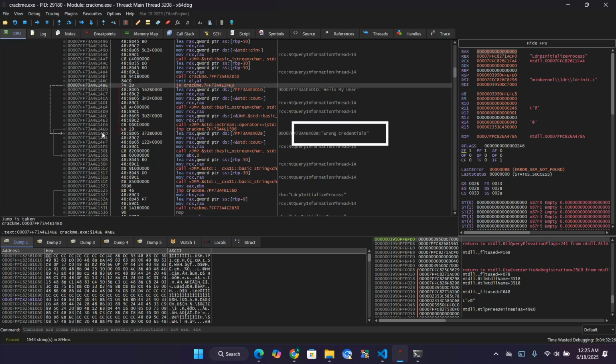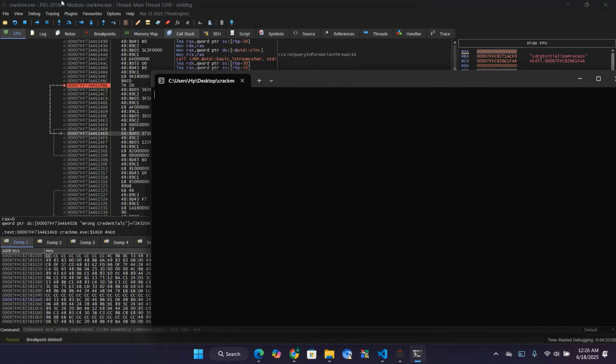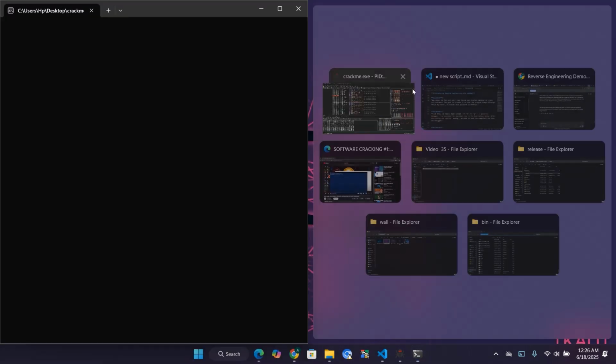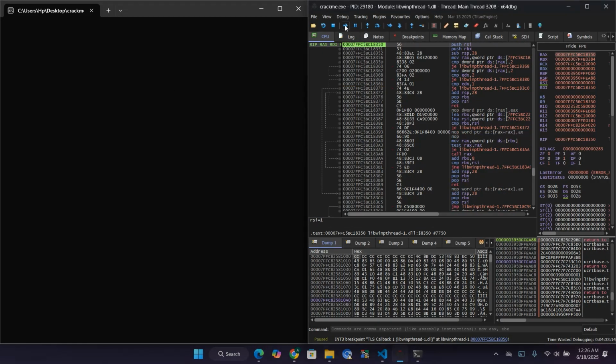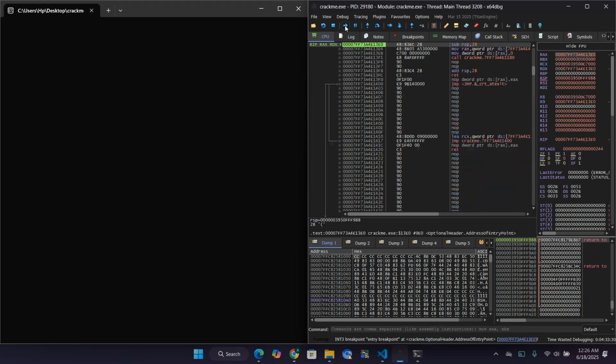If the result is equal to 0, it will jump to the mentioned address, and that address pops up or outputs the wrong credentials. Let's set a breakpoint at this point to further analyze the program. Let's restart the program again and click this button until it asks for the user password.